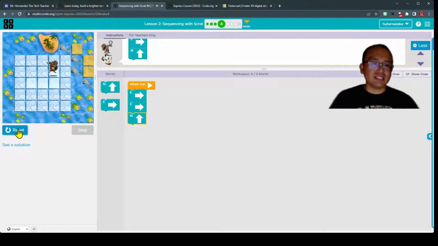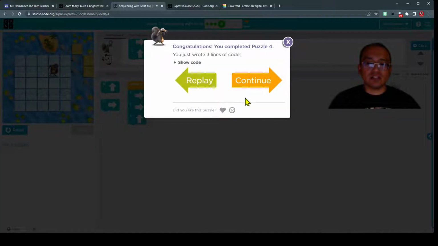And Scrat is successful. Yes! We made Scrat go all the way.